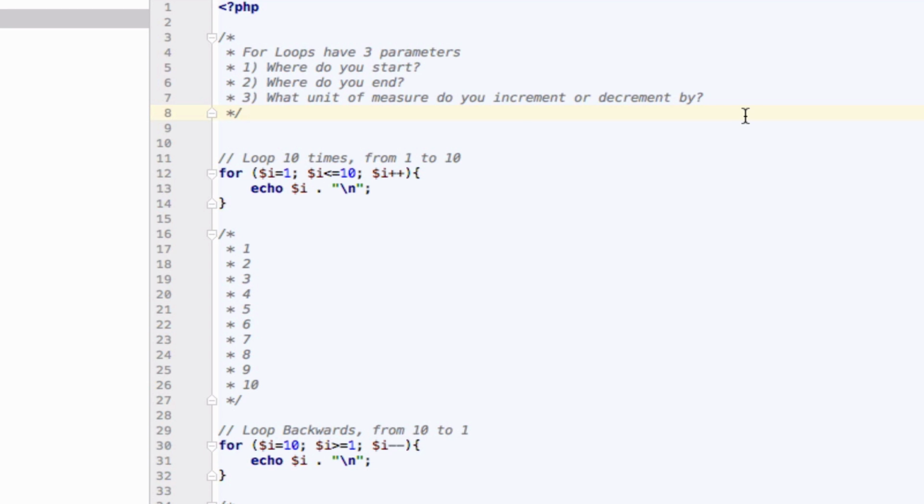We're talking for loops in PHP. So for loops have three parameters. First, where do you want to start? Second, where do you want to end? And third, what unit of measure do you want to increment or decrement by?